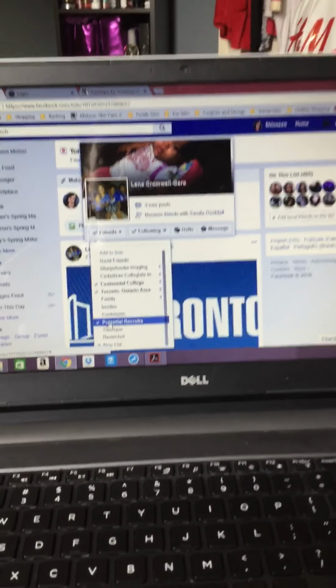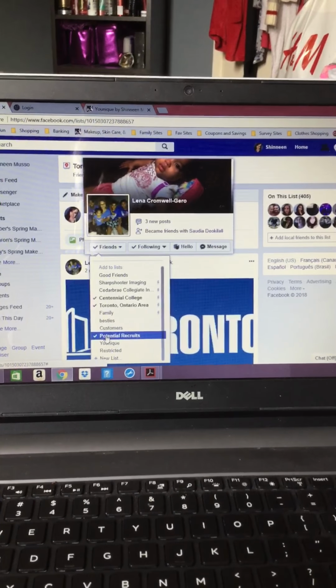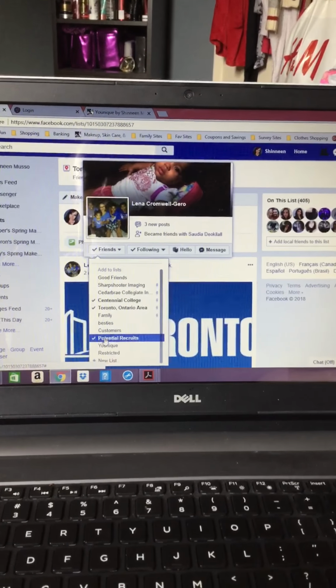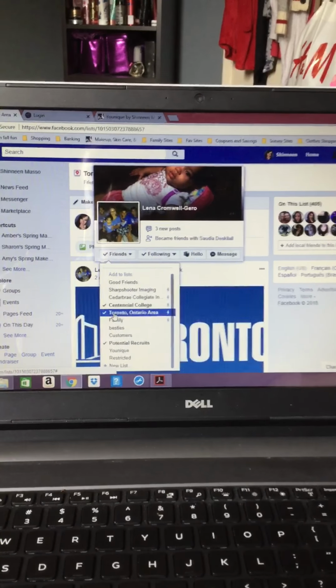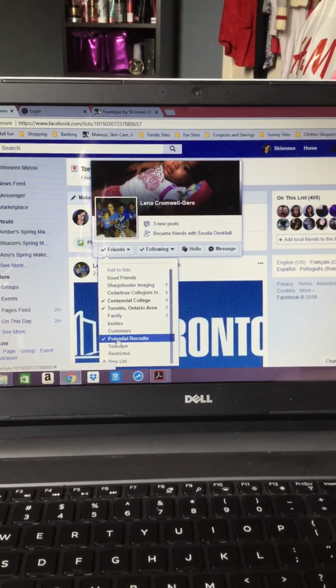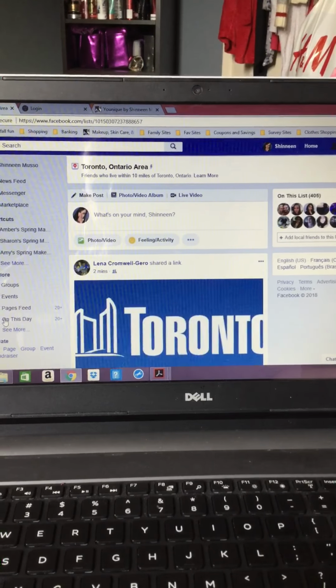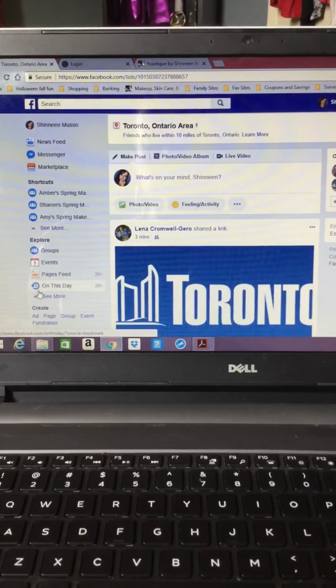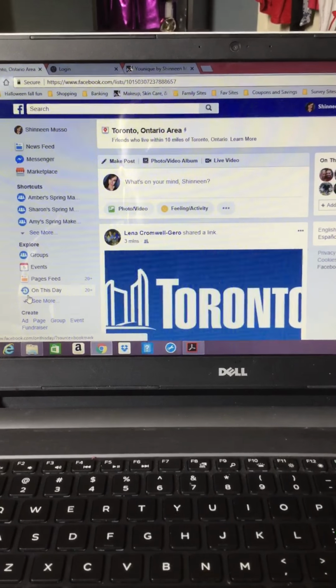Now, every time I click on my potentials list, she will pop up if she has new stuff in her newsfeed. She's also on my college list and my Toronto area list. So any one of those lists that I pop in, she's going to also be there as well. So it just makes it so much easier to organize, lady. This is a super easy way to effectively organize your potentials list.